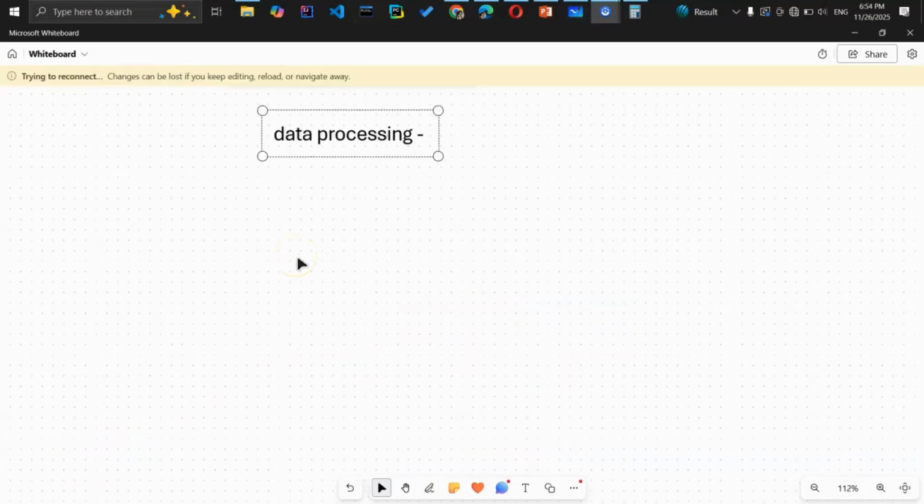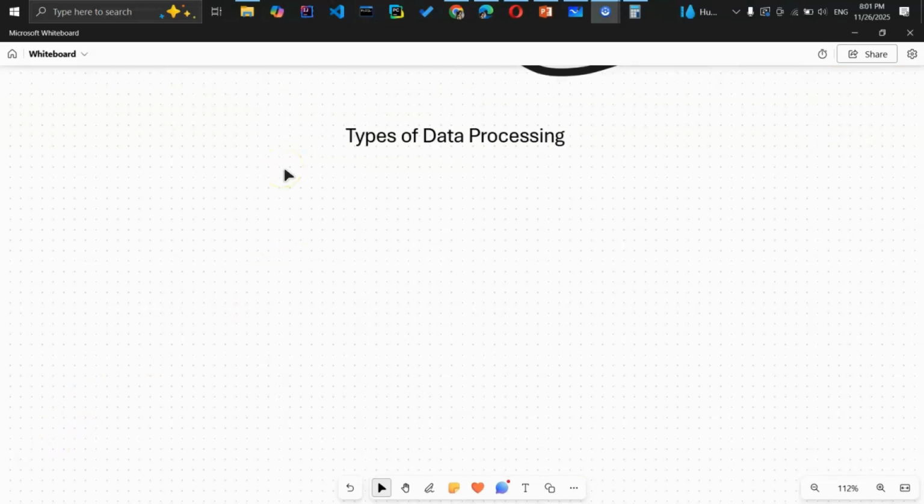What is data processing? Data processing is any operation that transforms raw data into meaningful information. Data processing is usually classified based on how the system handles and responds to data rather than just the storage method.